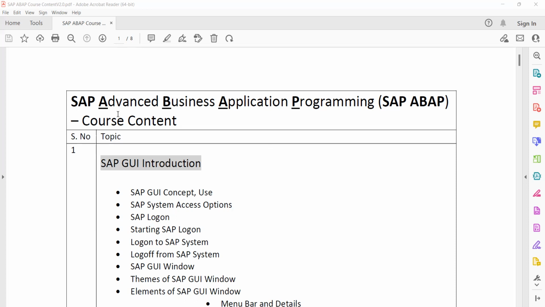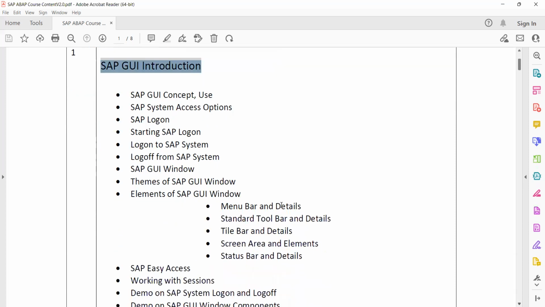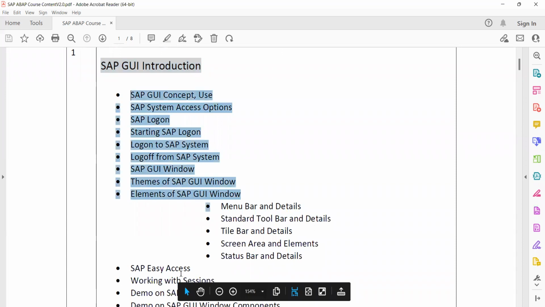Let me start with the course content. You can see my screen. This is the course content or syllabus that we are going to deliver as part of this training. First we are going to start with SAP GUI introduction. For you, with 7 years of experience, you know how to log in and log off. This is very basic.